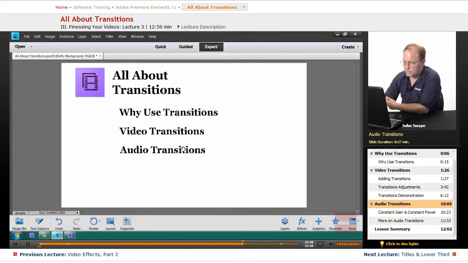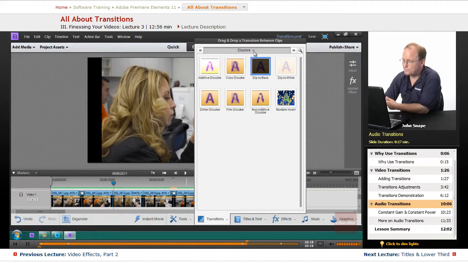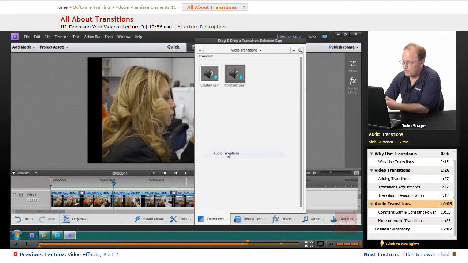But the audio transitions are much more limited. It's just because it's just audio. It's not moving any of the video around. And let's look at the audio transitions. You notice we have two transitions here for audio. We have constant gain and constant power. And you can see this one has a gray box around it. That is the default transition.